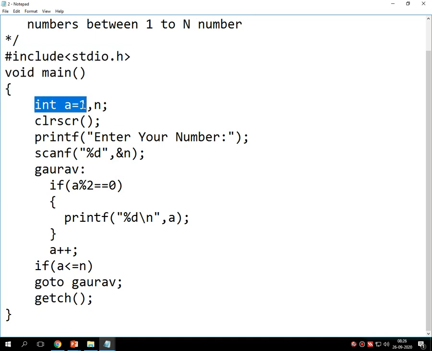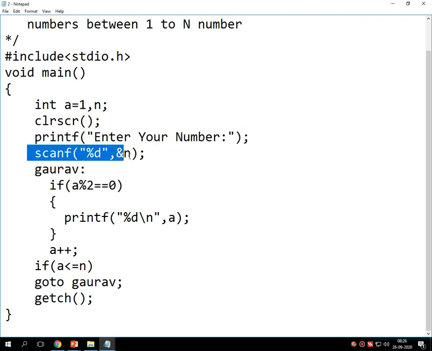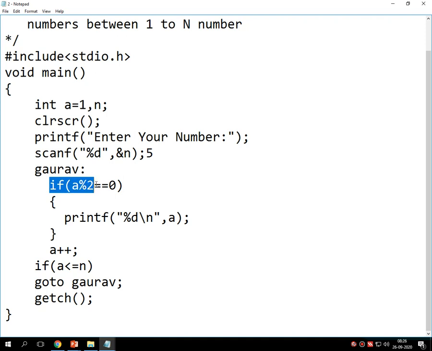After the structure of C, the value of A is equal to 1. So remember that the value of A is 1 and there is another variable called n. Then there is a message, enter your number, scanf %d and &n. Suppose I enter 5, so the value of n becomes 5. Then there is a label, then it checks whether the value of A is divisible by 2, with remainder 0.